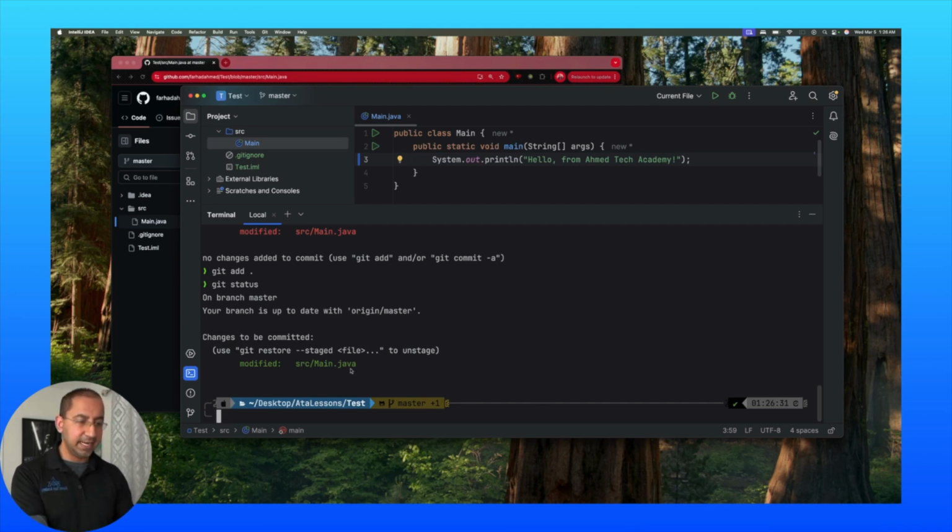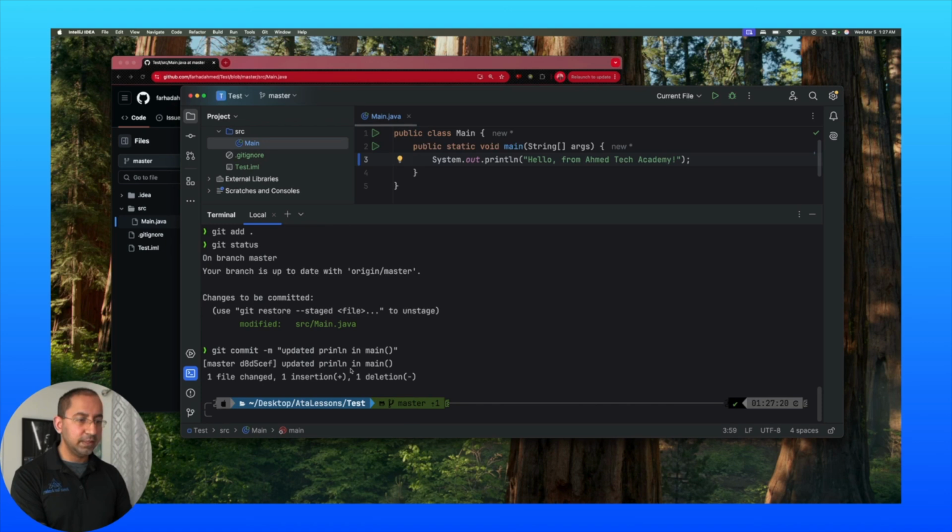So now I can say git commit -m, and then in quotes, again, inside of these quotes, this is usually where you specify what change you've made. So here we can say updated print line in main. Cool. Okay, so now we get this update that says one file changed, one insertion, one deletion.